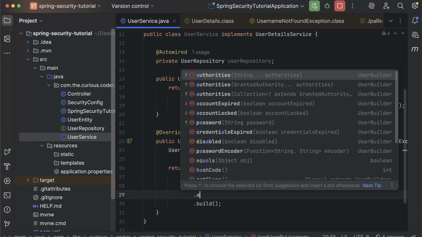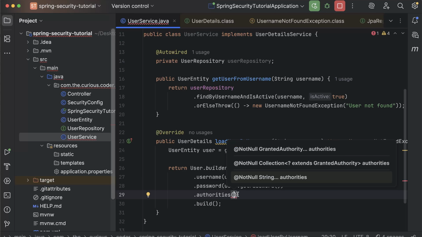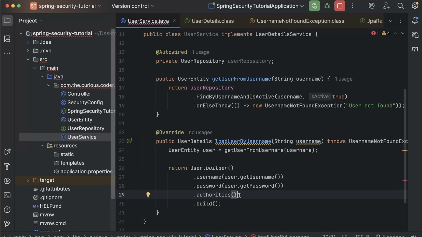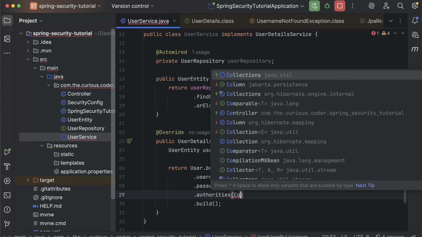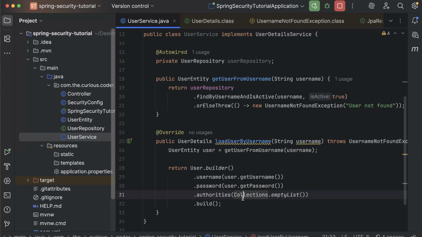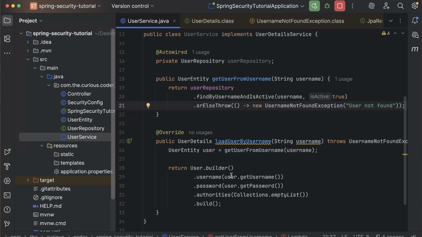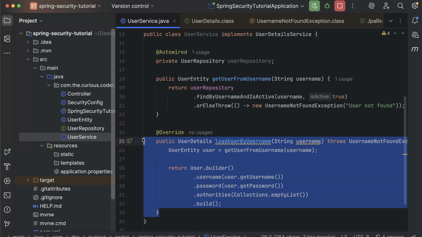Okay, then we have one more thing. We have this authorities. These are basically the roles that we will configure later in our videos. In some future videos I'll tell you about the roles and authorities as well. For now I'm just keeping it an empty list, Collections.emptyList(). All right, that's it. So we fetched the user from our database, and from the database we are passing the values into this UserDetails object, and we are returning it from this method.